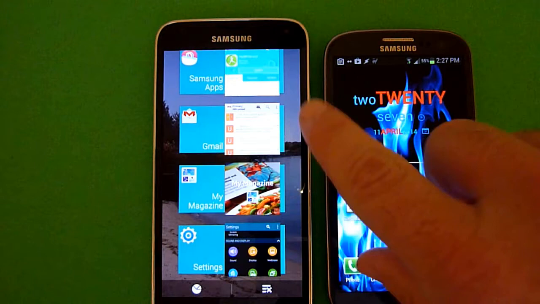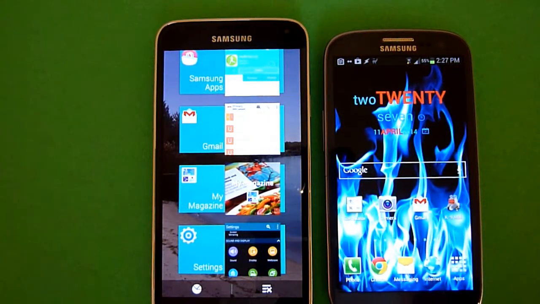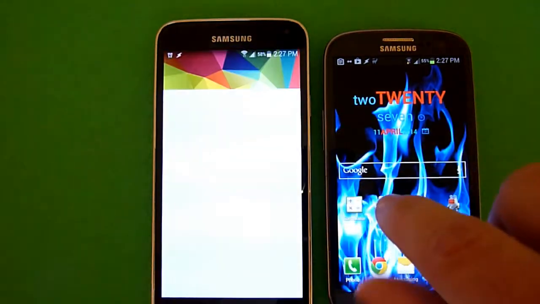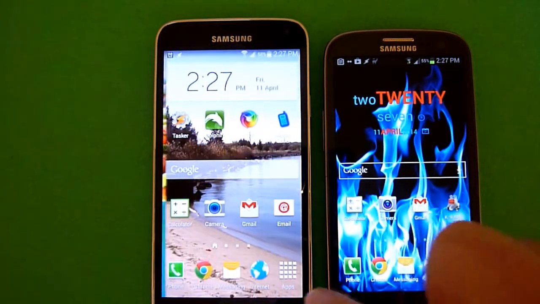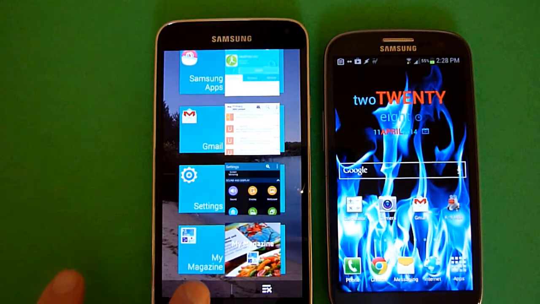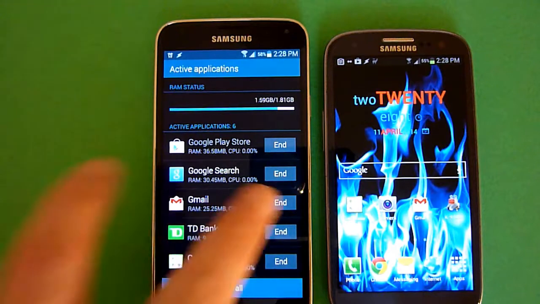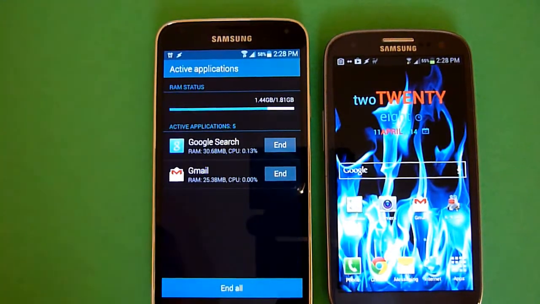your recently used apps button, also considered the multitasking button, which lets you go through. So you can go back and forth and go to your previous applications. And also if you click on that, you can see what's running or active applications, and you can end them if you like, and also see how much memory is being used up.